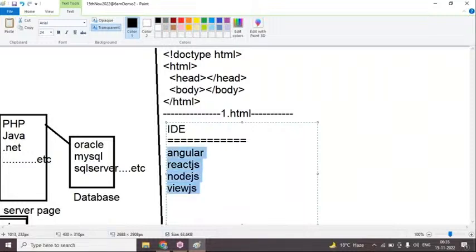Sorry, these all are frameworks. For IDEs, here VS Code, Sublime Text, Dreamweaver, or Brackets. Like this, we have so many editors.